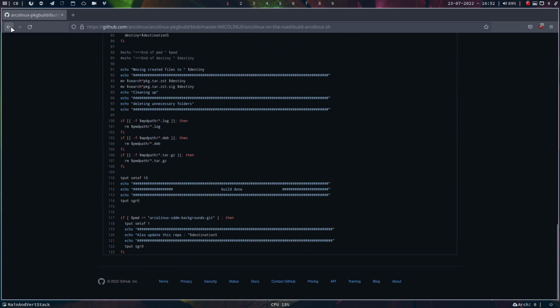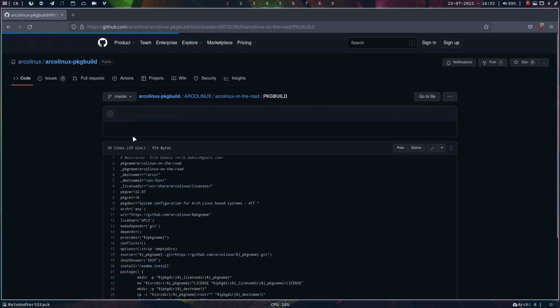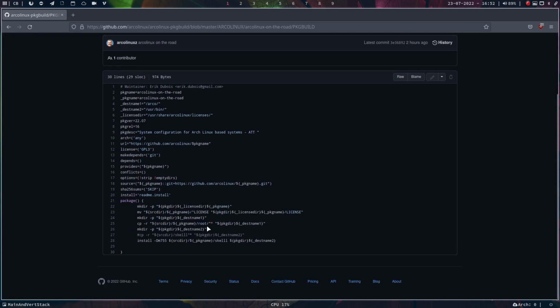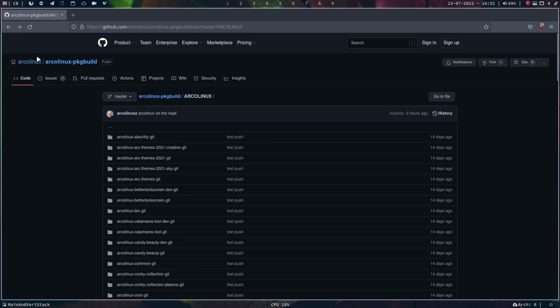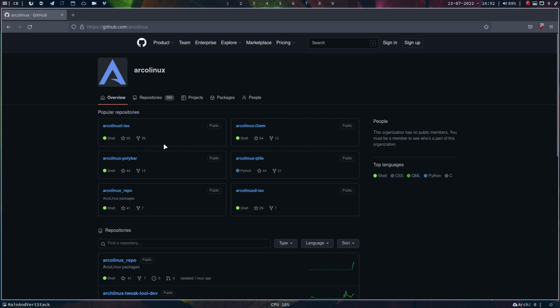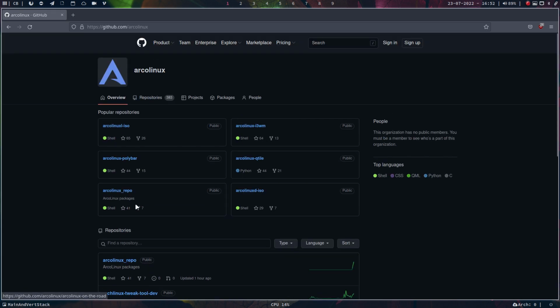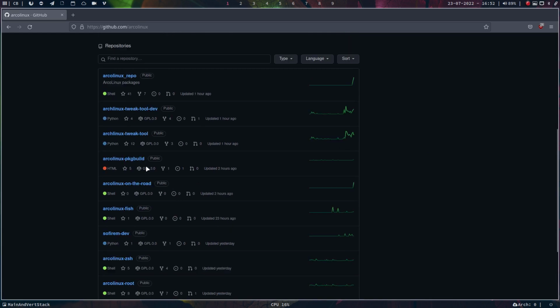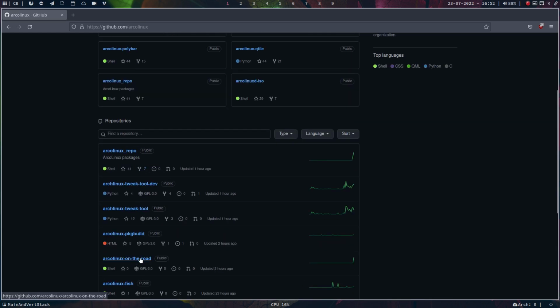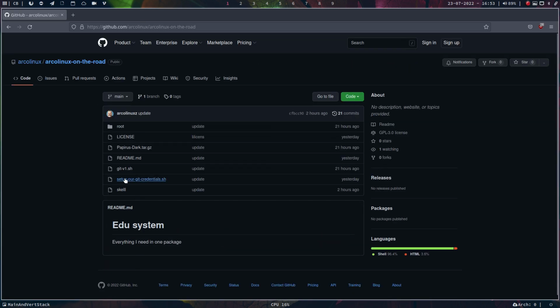This might interest you, how things are organized here, but basically that's what we need. I'm gonna get something from somewhere and package it, but right, that's the package build. What we need as well, and that's what I've pushed online, is ArcoLinux on the road. This is it, right?